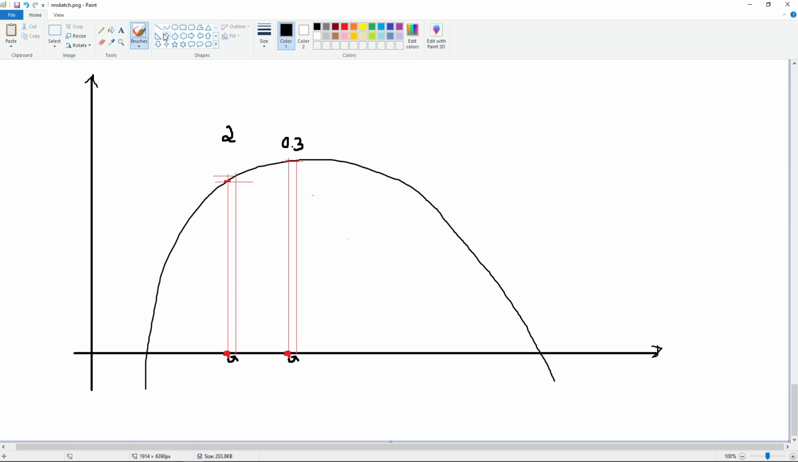And then as you walk right, as we keep going, we'll reach a point in this function where the function is decreasing. So you can see here the function is no longer increasing, now it's decreasing.